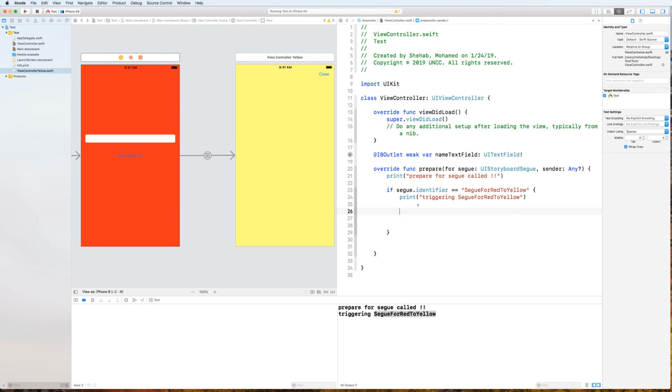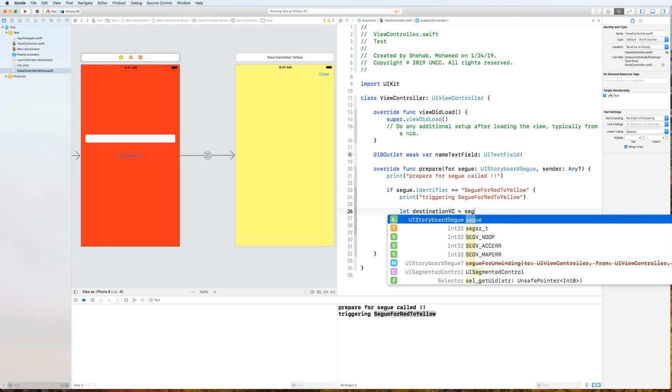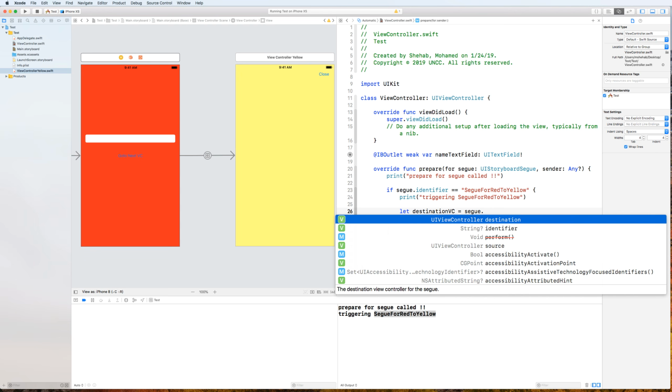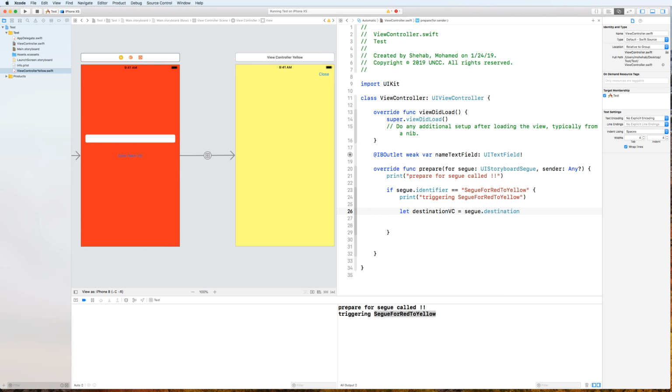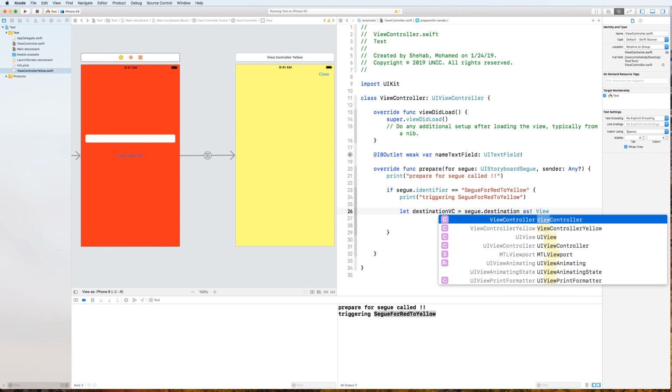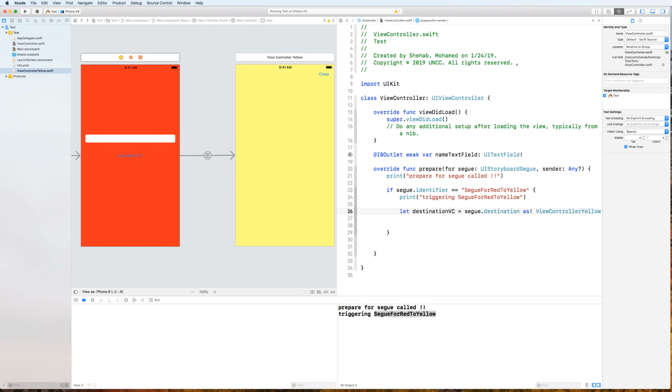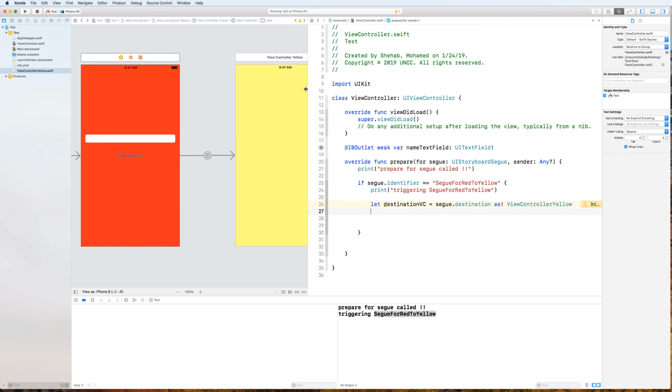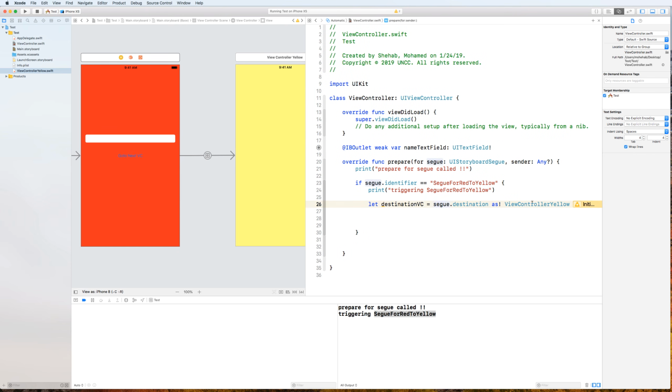Now the segue includes an identifier, and it also includes a destination view controller, where I'm going to: let destinationVC equal segue.destination. You see here, you can get a destination. This is where you are going to, and I could cast it as a yellow view controller. Make sense? All right, so using the segue that is provided, I can get a reference to the view controller that I'm transitioning to.